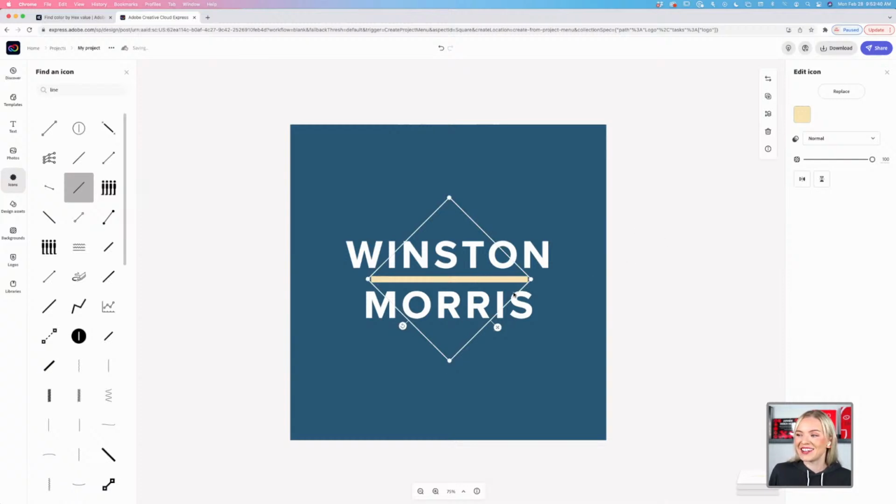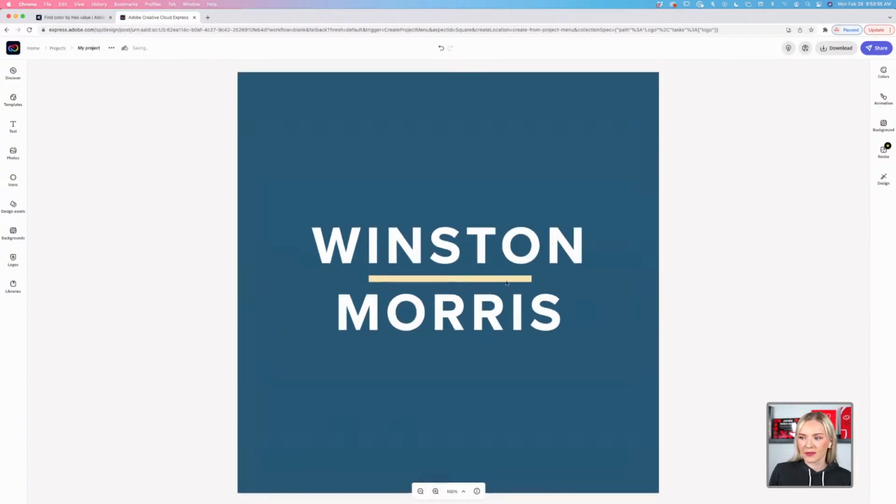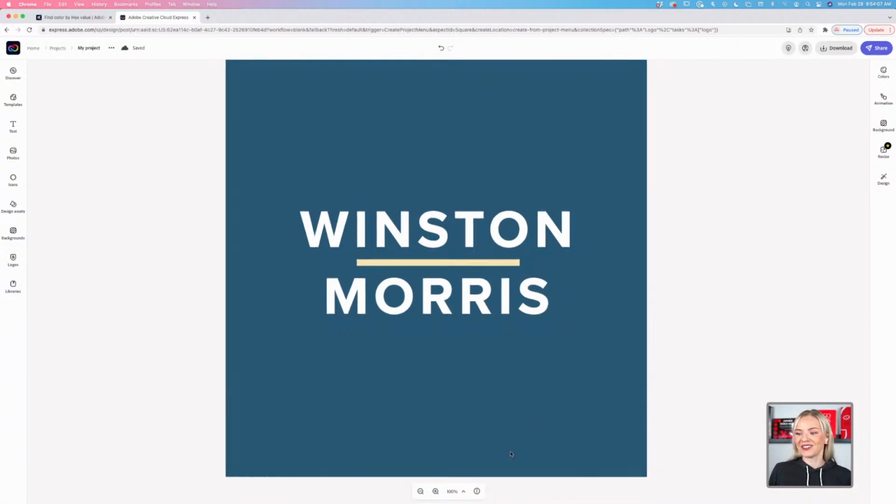Cool. So now this line is quite a big line. I'm going to decrease the size by taking one of the corners and simply dragging it towards the middle, just like that. Now make sure when you're doing this that the distance from the line to the top word and from the line to the bottom word is the same, right? Make sure to have that adjusted. Cool, we have our logo ready.